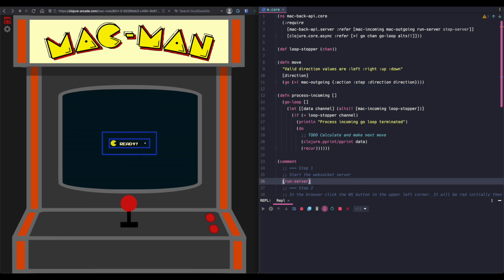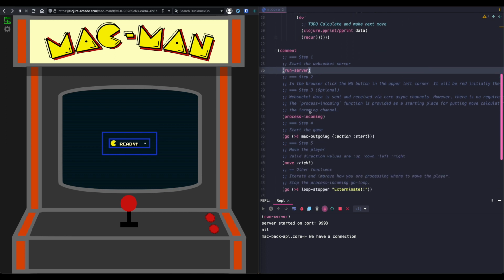First, start the local server so the WebSocket has something to connect to. Next, in the browser, click the WebSocket icon and see that it turns green. There is also a message that gets logged confirming the connection in the REPL. Go ahead and run the process incoming function and issue the command to start the game.